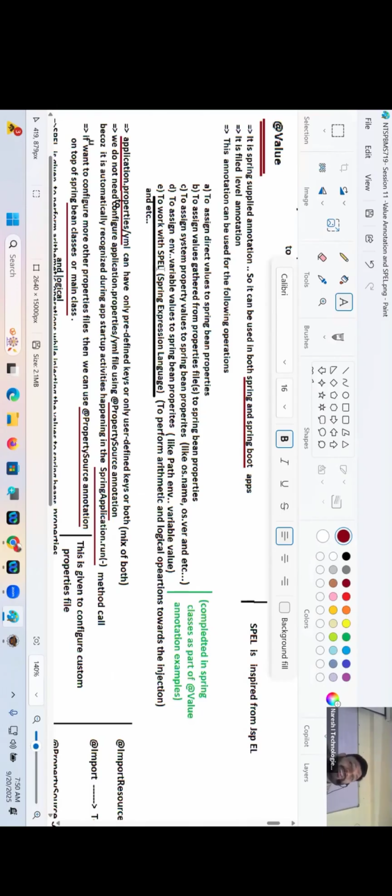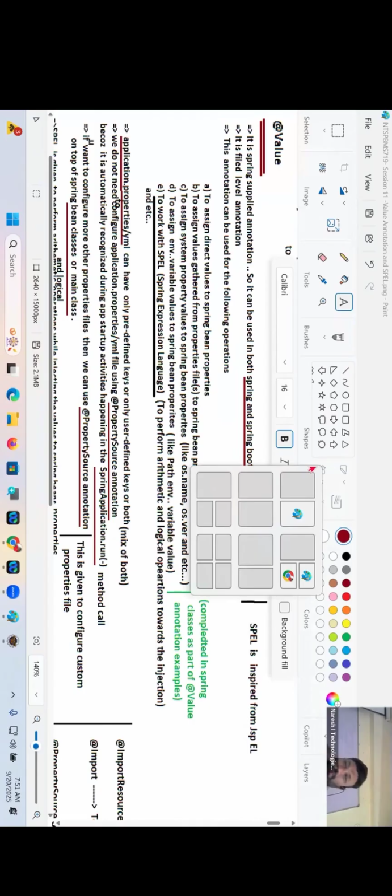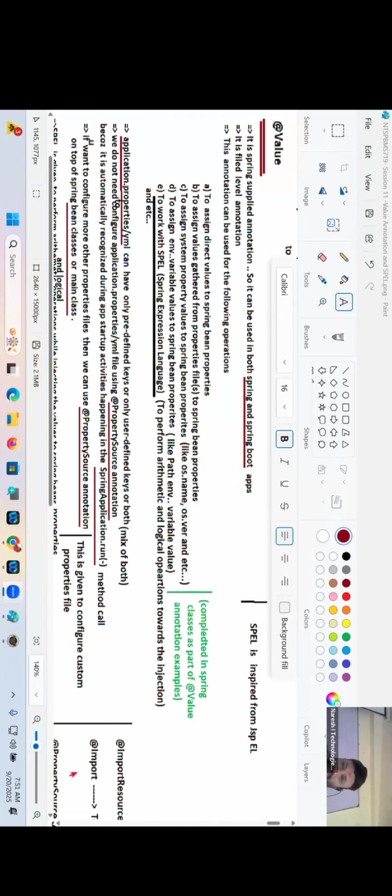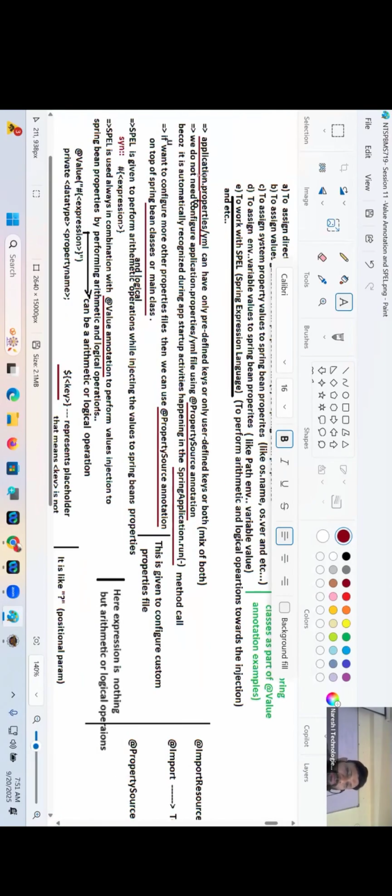Okay, now application.properties or YML, I'll introduce YML in future. Do we configure them separately, or are they auto configured? Yes, the application.properties or YML file of the src/main/resources folder will be configured automatically. There is no need of configuring it separately or explicitly. It's part of the Spring Boot application ecosystem. The same thing I have done here. Application.properties or YML can have only predefined keys, or only user defined keys, or a mix of both. Already we kept some user defined keys and some predefined keys.